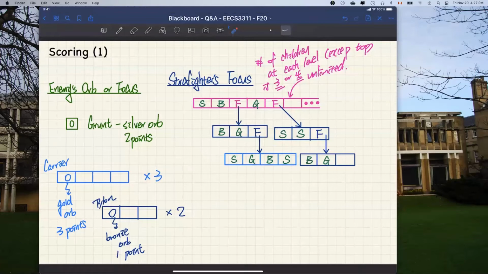So how do we calculate the score? The best way to think about it is to go bottom up. First of all, bronze is 1 point, silver is 2 points, and gold is 3 points. Let me write them down. These might just be attributes of individual objects, but I'll leave that as an implementation detail for you to figure out.